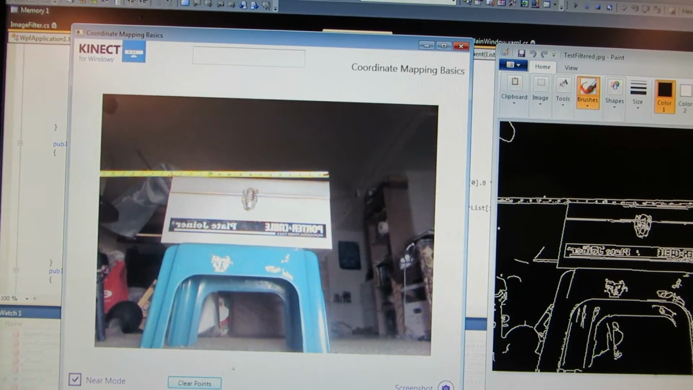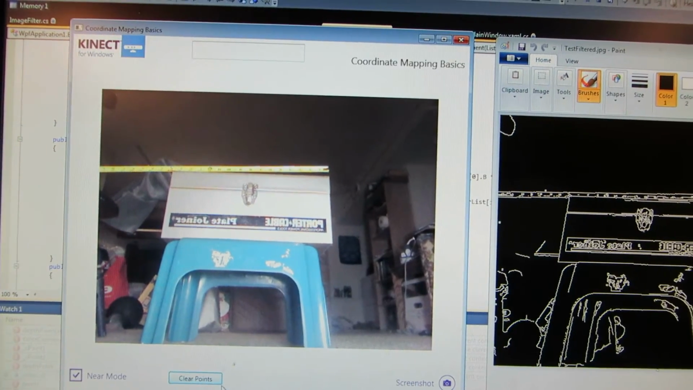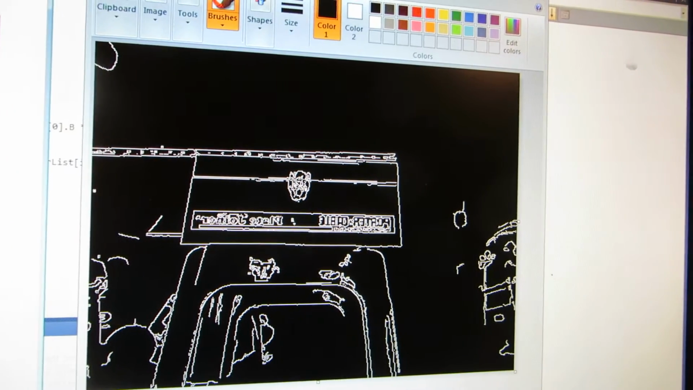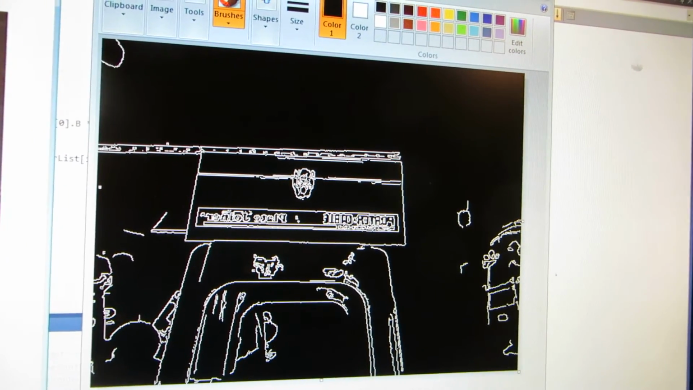Okay, so when I run the Kinect edge detection routine, I get this resultant image. It basically just shows the outline edges of the object.